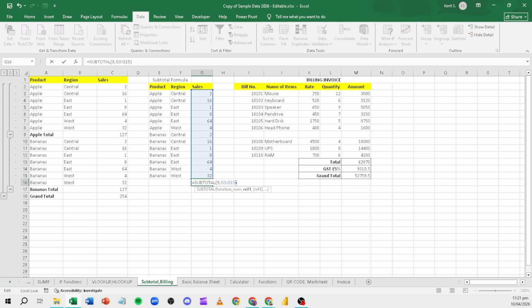Close the parenthesis to finish, then press Enter. You should see your subtotal instantly. If you apply a filter to your data, watch how the result updates to reflect only the visible rows. That's the power of SUBTOTAL: simple to set up, clear to read, and responsive to how you work.